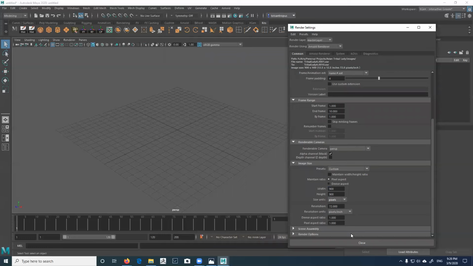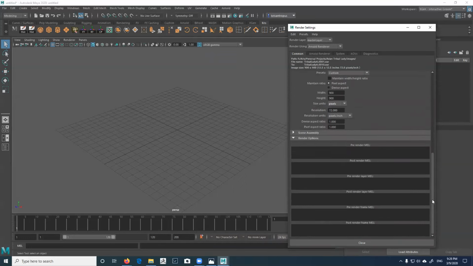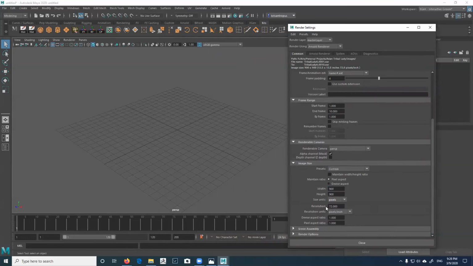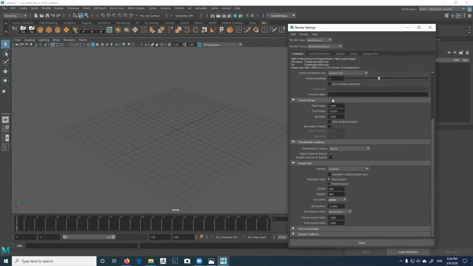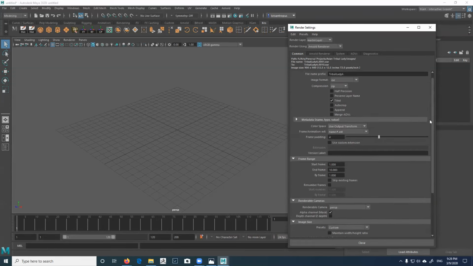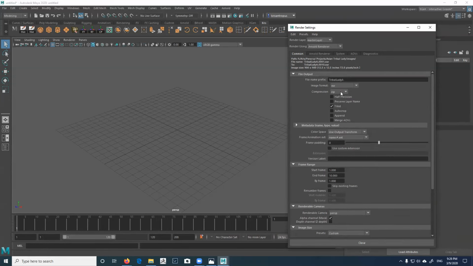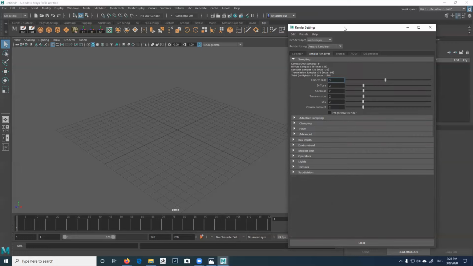So, and then let's see, render options, nothing here. Scene assembly, nothing here. So basically that's all the settings I do for this tab. So like the resolution, you pick anything you want. Frame, and then this guy. Image format, I'm keeping EXR, so no problem there. And then let's go to Arnold render now.